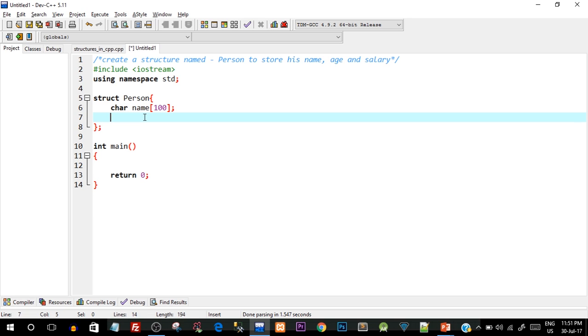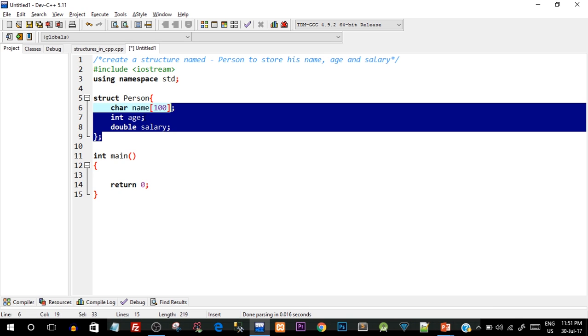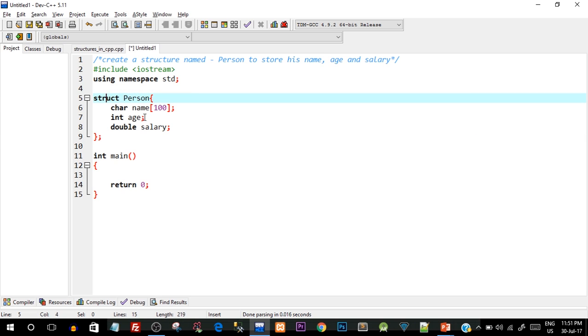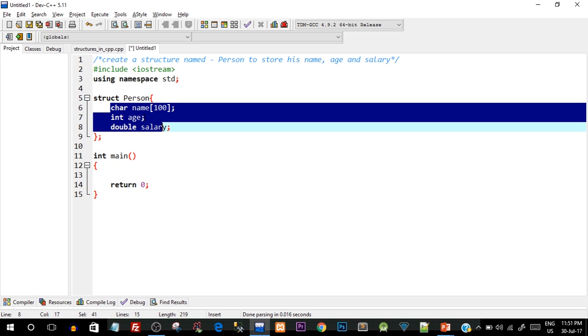Give a semicolon. The next thing we want is age, so let's create an integer variable, int age. And for salary, we'll say double salary, semicolon. So this is how our structure looks. Basically, whenever we create a variable of person type, it will have all these data members which we can access and store values in. So how would that look in the main function?